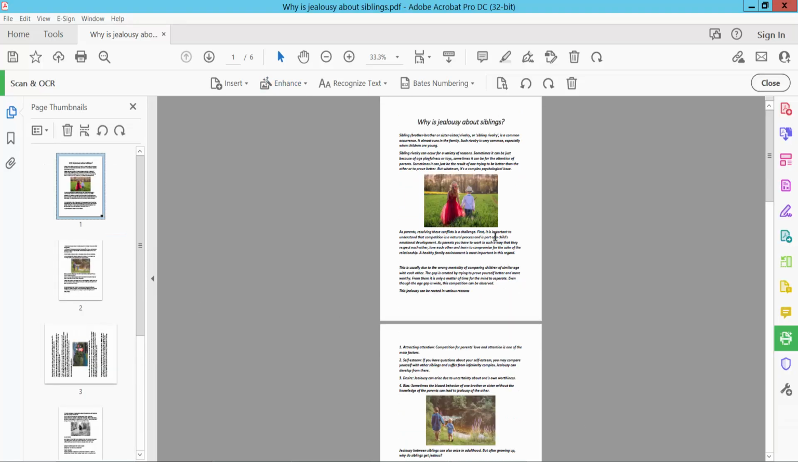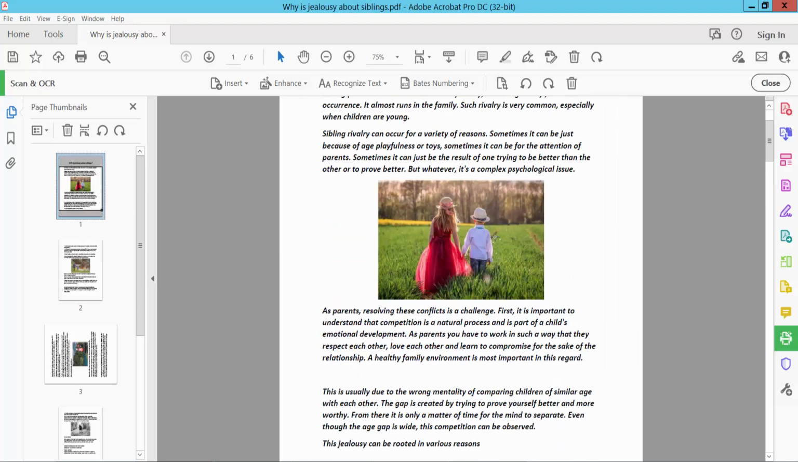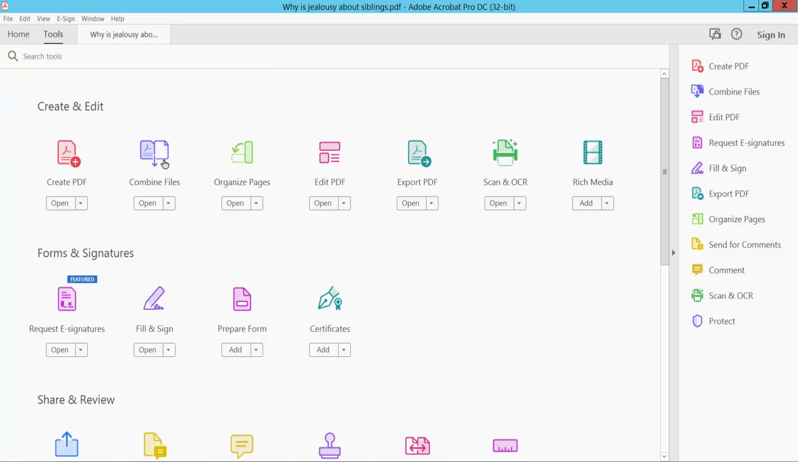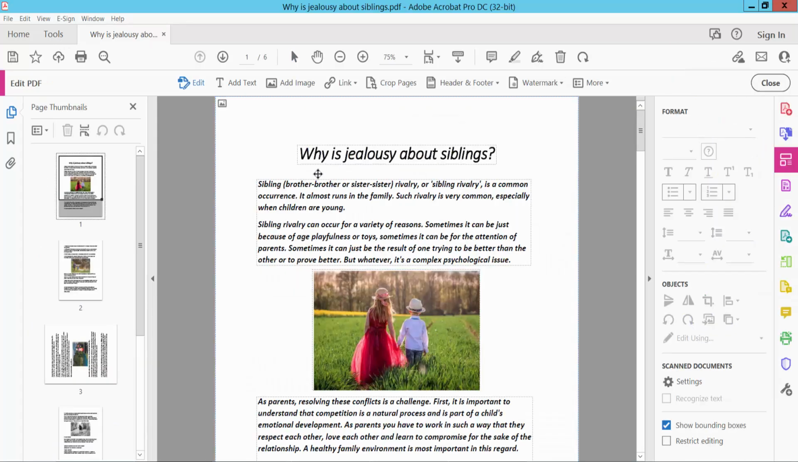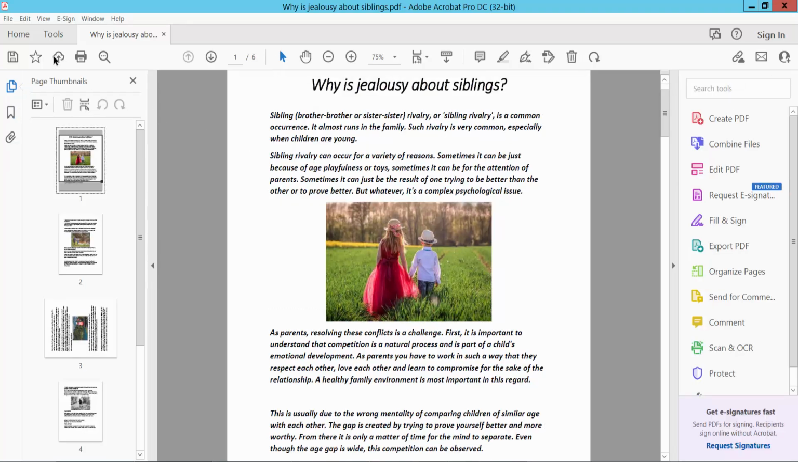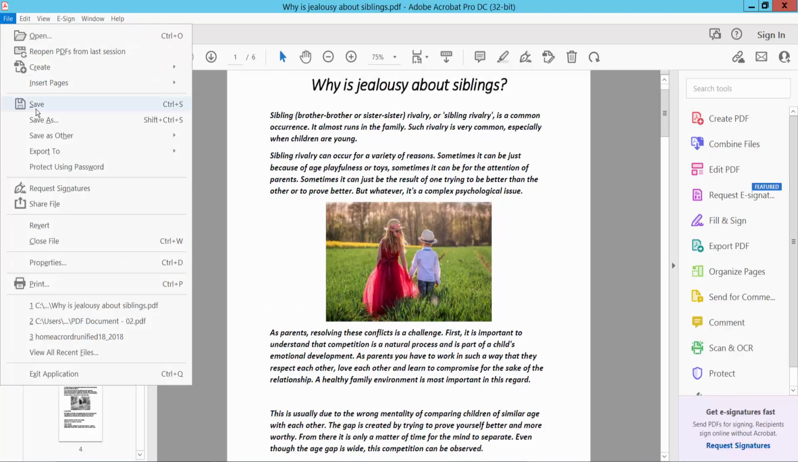And see this OCR now completed, and you can edit this text and image. Select edit option as edit PDF and see this image. Yeah, and finally select this file option, save or save as your PDF file.